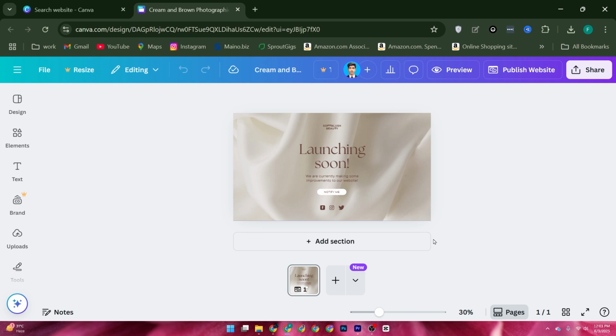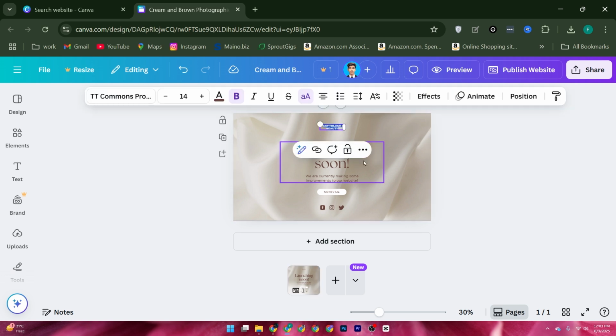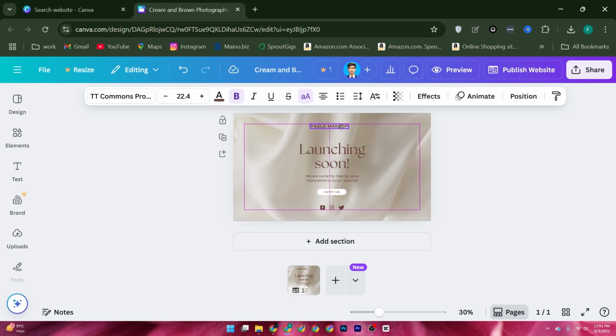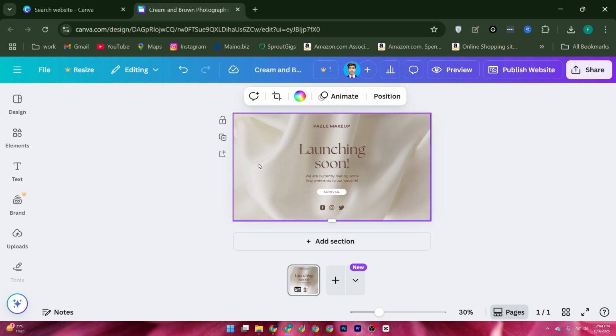Click any text to change your name. Click here, enter your business name, resize your text if needed. Customize the colors, fonts, and layout to match your vibe.